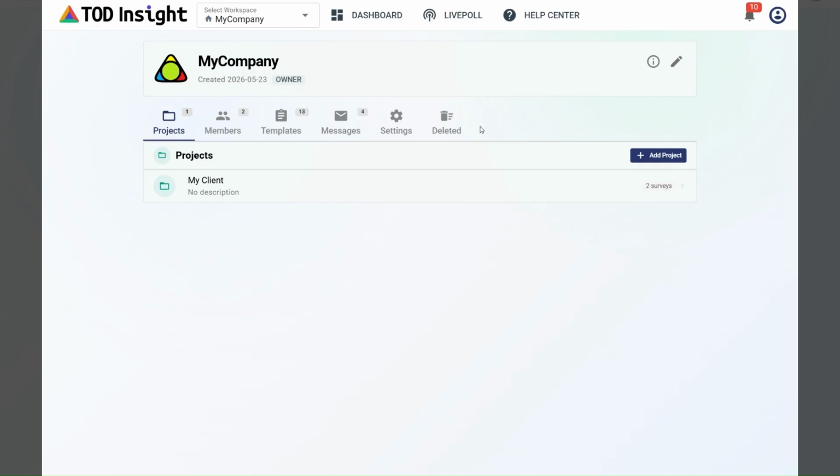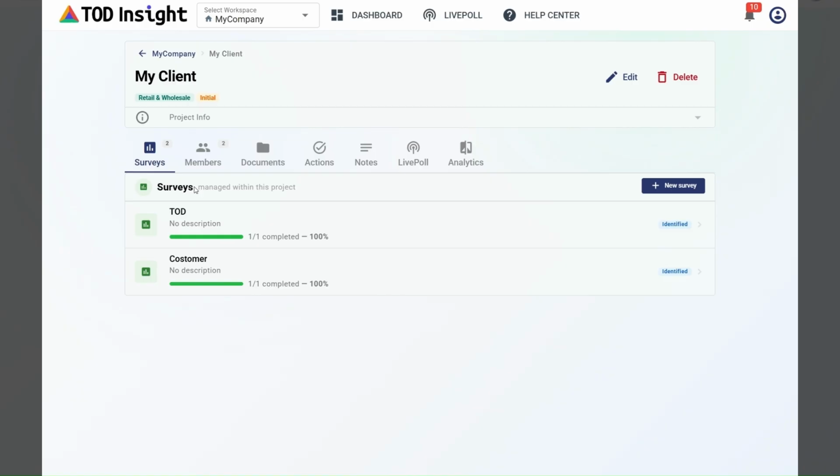Let's start with projects, because this is where the real work happens. A project represents an initiative, a client engagement, or a development process. Inside a project you will find surveys, insights, actions, and everything related to that specific piece of work. The Workspace gives you an overview of all projects, and allows you to create new ones when needed.